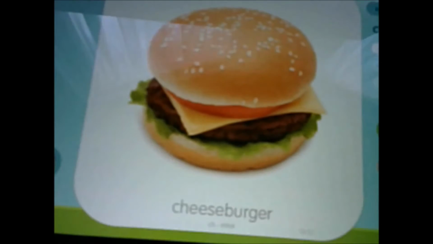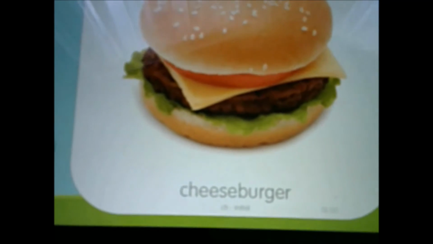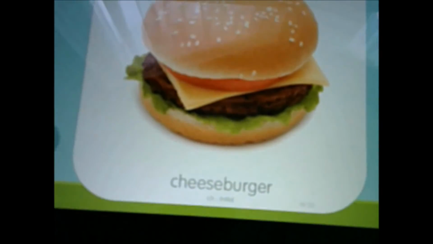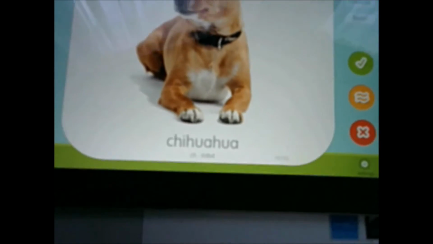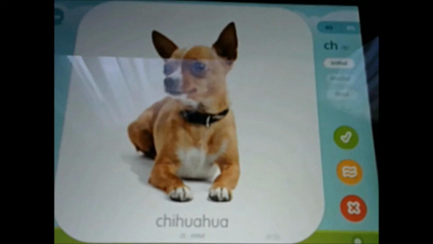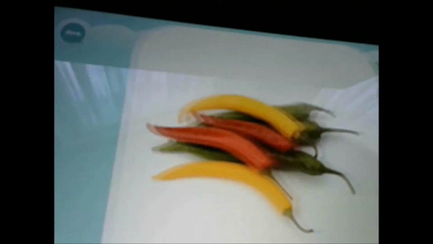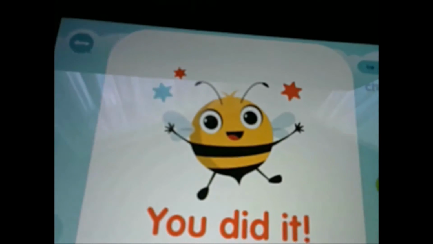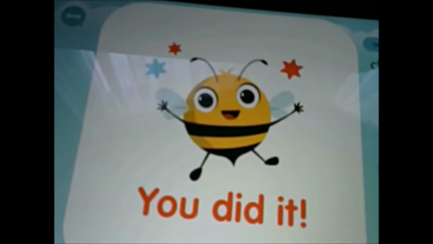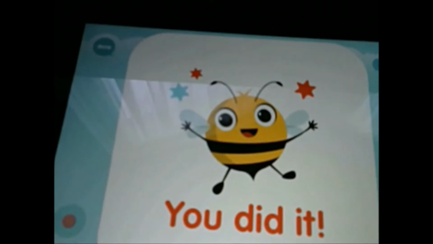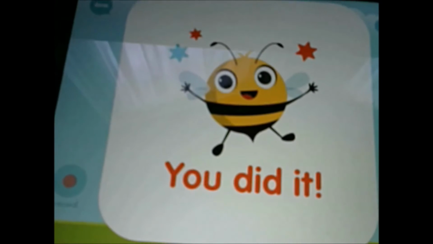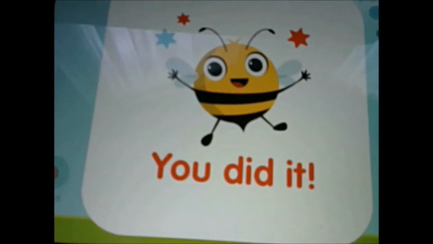So at the moment I've got 0 out of 2. Cheeseburger. Okay, I didn't get that one right either. Chihuahua. And now you can see that I've got 1 out of 4 there. There are only a few of the pictures. That's probably a bit of a drawback. It would be nice to have a few more pictures.